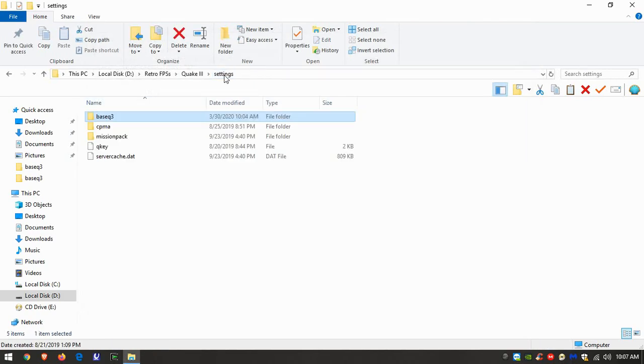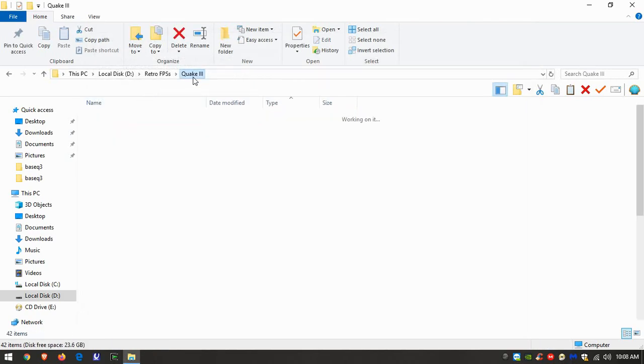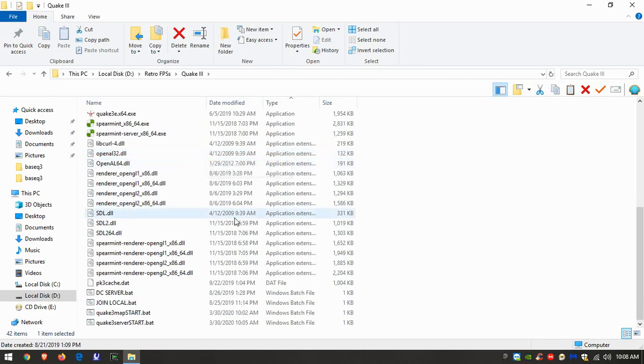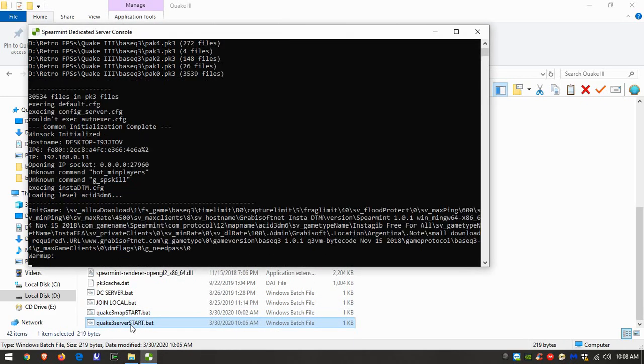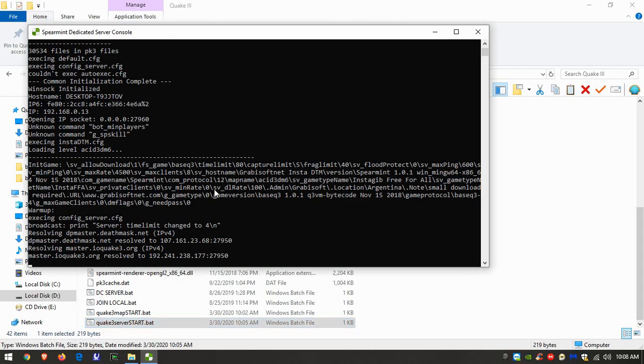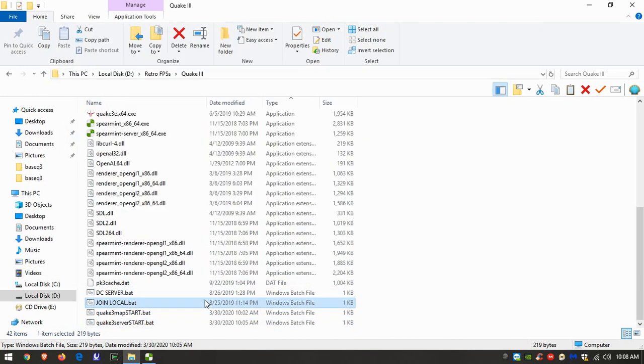So once you do that, you are able to launch the server itself. We're going to launch the server, QUAKE free server start, and the insta server is going to be launched. Now we're going to join it, and let's see how to manage the server.